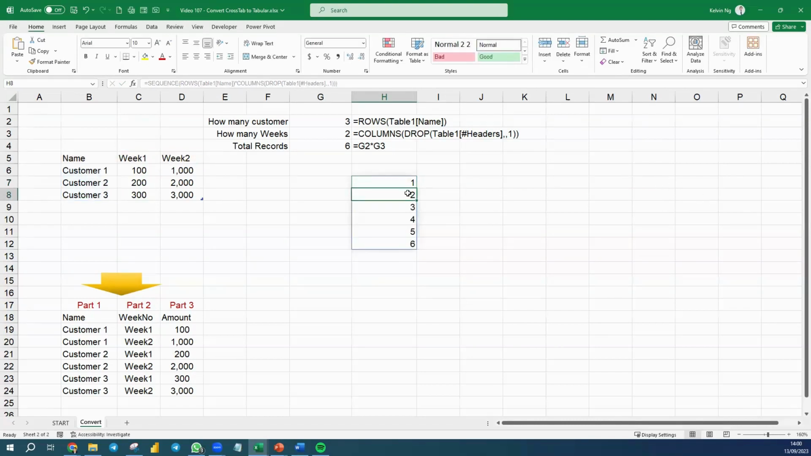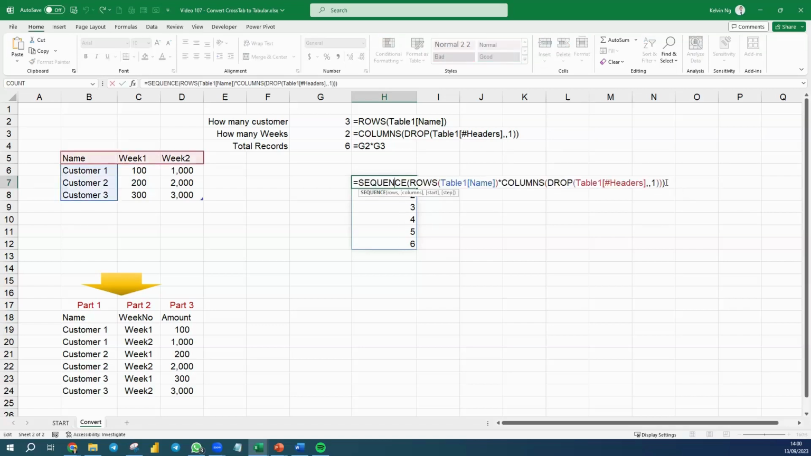So now I have 1, 2, 3, 4, 5, 6. Remember, I have 6 records that I need, but I don't have 6 customers. I only have 3 customers, which means I'm going to make this 1, 1, 2, 2, then 3, 3. So back to the formula. I'm going to take whatever sequential number I have here and divide it with whatever I copied just now, which is the number of weeks.